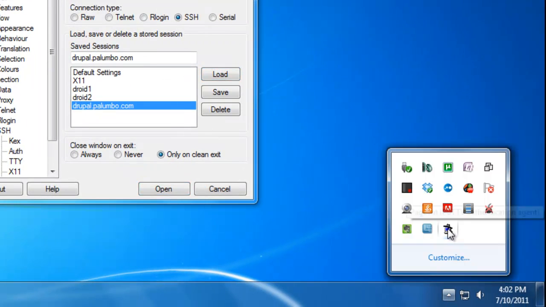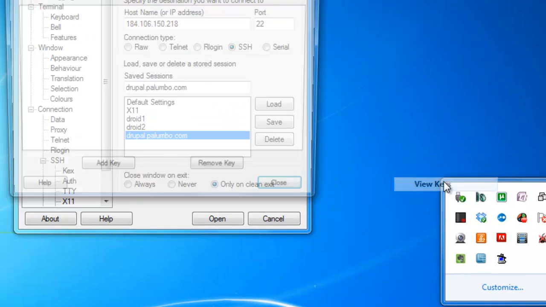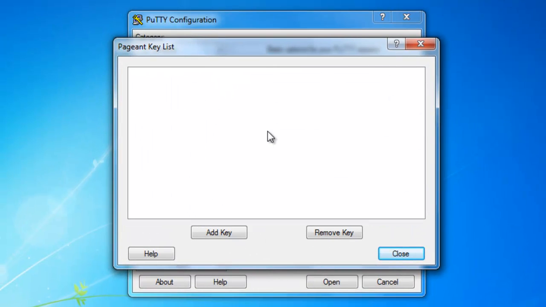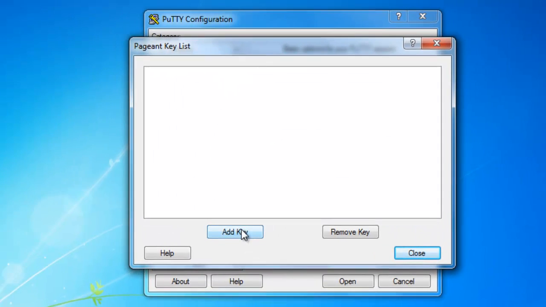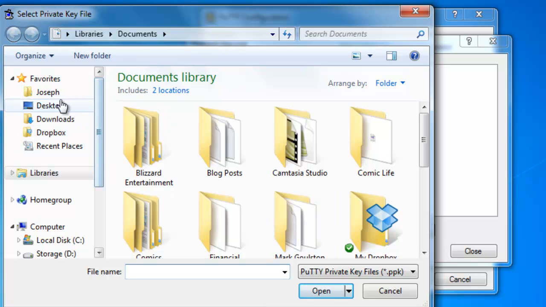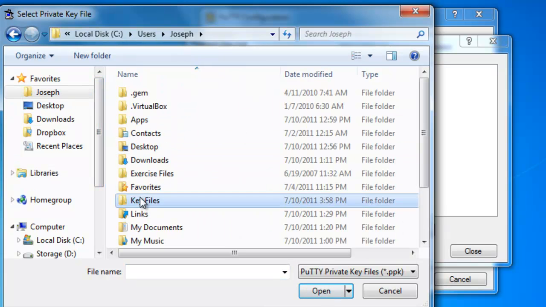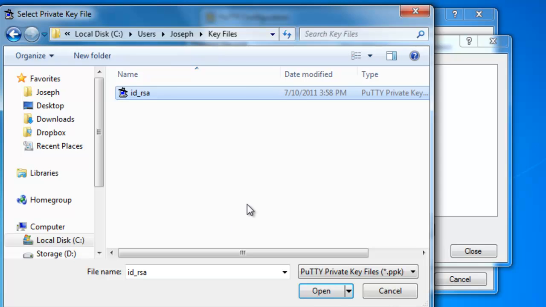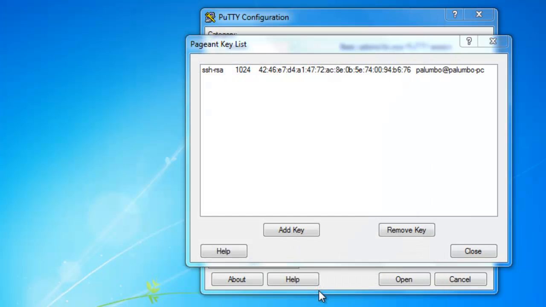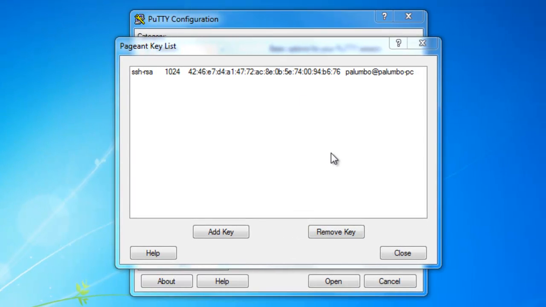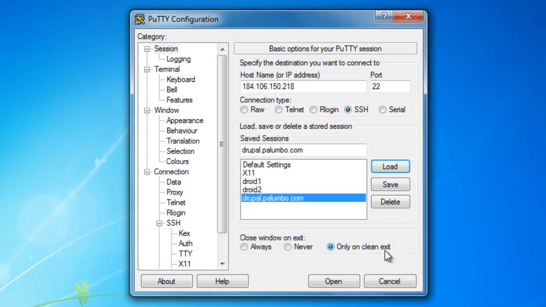and then I'm going to go down to my system tray, and I'm going to right-click on my Pageant application, which is a little computer wearing a hat. I'm going to click on View Keys. And so right now there aren't any keys on there. I'm going to go ahead and click on Add Key, and I'm going to go into my Key Files folder. I'm going to select the private key that I just generated, and click on Open, and that's going to place the key directly into Pageant. I can go ahead and close that out.